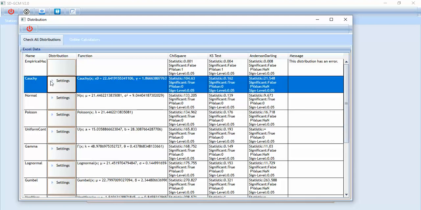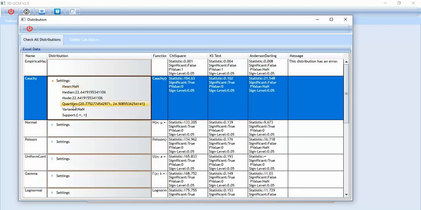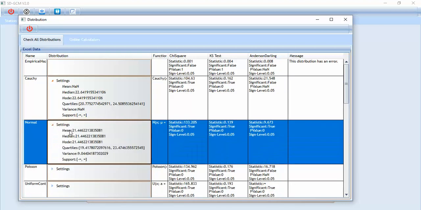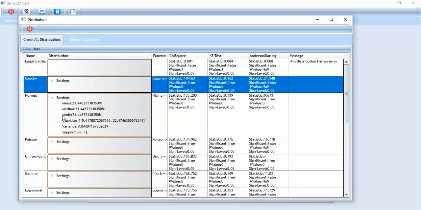For example, for this one, if I click setting and open this, I can see different things here, or maybe in normal format I can see the others. For example, the mean of my data, as well as the median, mode, and the others. And the efficiency criteria, chi-square, or Kolmogorov-Smirnov test, and the others as you can see here. These are different distributions for your data.